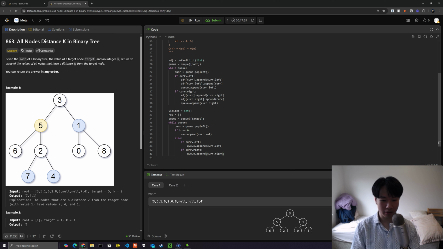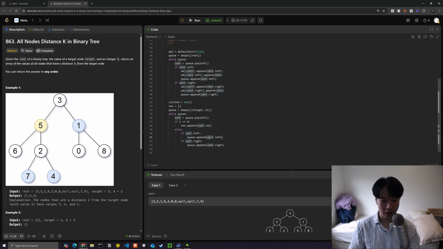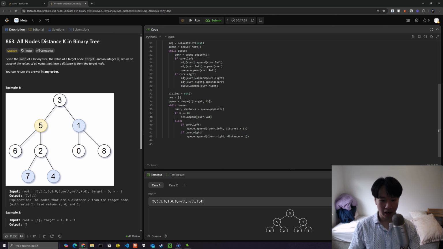And actually, wait, I think a better way of doing this would be having a tuple of the target and the current level. So we'll start off with the level equal to 0, and then we can do a queue.append of a tuple of cur.left and the current distance. We can pop this distance, and then we can do distance plus 1 over here. So we'll do plus 1 here, and then cur.right with distance plus 1 over here. And then after this, we want to go ahead and return the results as our very final value.